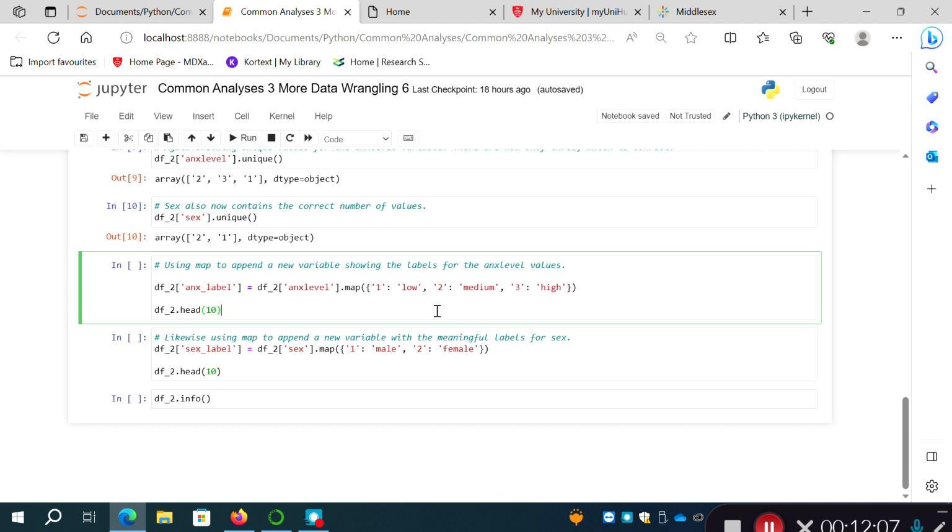and append them onto the original data set. So what I'm doing here is I'm using data frame 2 and I'm creating this new variable called angs label. It's going to match the angs level variable, but rather than showing 1, 2, and 3, it's going to show low, medium, and high. To do that, I'm taking the angs level variable from data frame 2, using the .map method, and passing it this dictionary that you can see in the parentheses after .map. And remember, dictionaries are contained within curly braces. They contain key value pairs.